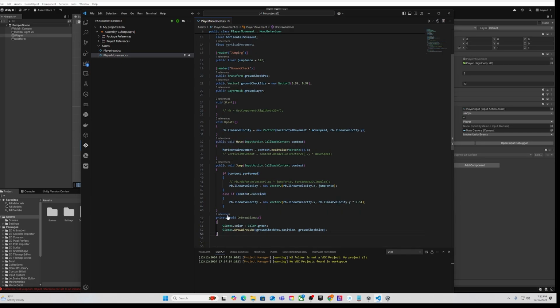So what this does here, this makes a little function called OnDrawGizmosSelected, so it's selected. Then it's going to make a Gizmo color, whose color is green. And then it's going to draw a wire cube, groundCheckPosition, and groundCheckSize. So it's the size of ground check size and position. Okay, let's go back.